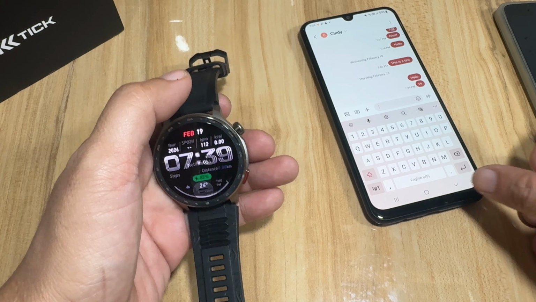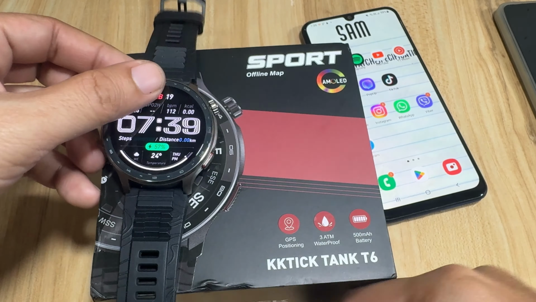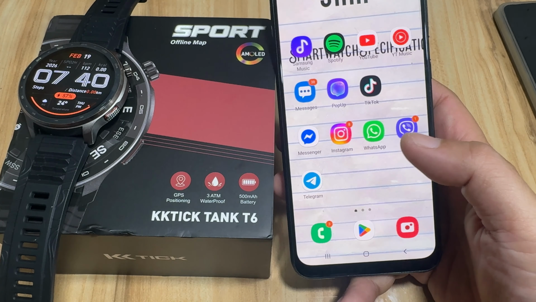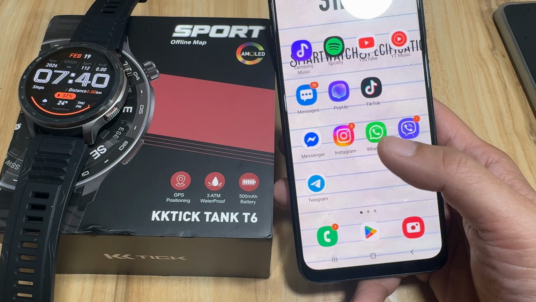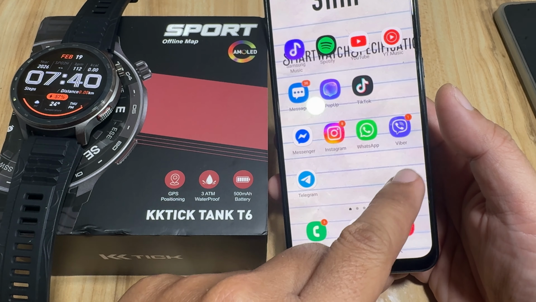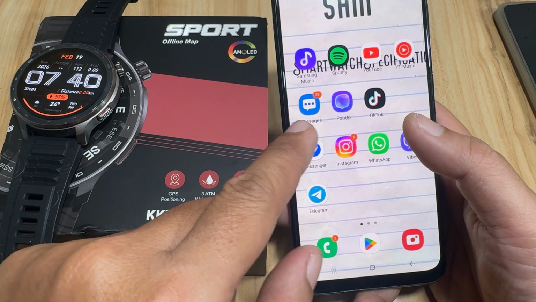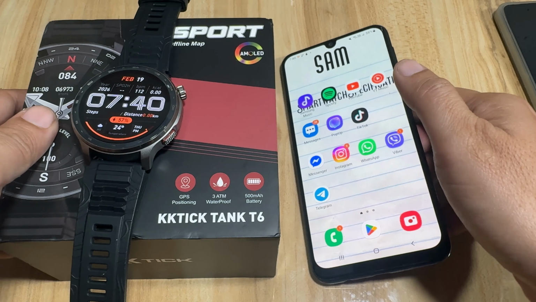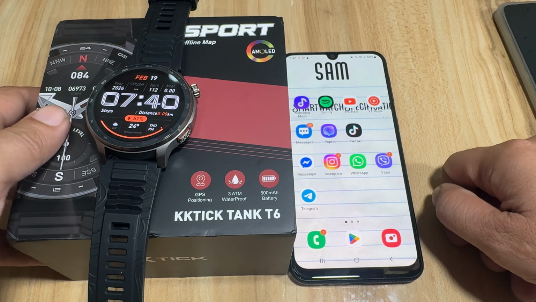Okay, so that's it for our demo of the smart notification, our second video demo for the Tank T6 smart notification. So it works with the WhatsApp application, except that we did not receive any call notification, only messages. It works with Viber, both messages and call notifications, and it also works with SMS or text messages. Still, one sentence only. There's no support for emoji.